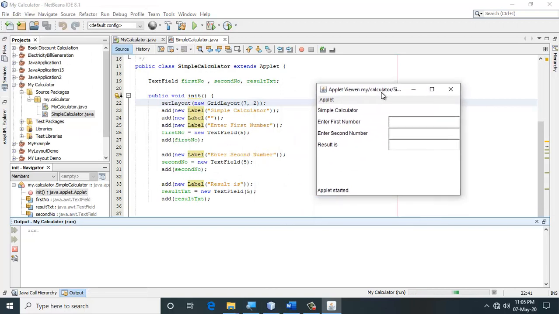Now you will notice that the things are appearing quite proper. So you have the column here. The first row you notice here has the simple calculator text on the left hand side column. Right hand side is empty. Then you have the second row which shows the first number and the text box. Third row which shows second number, enter second number, and the text box. And the fourth row which shows result is and text box.